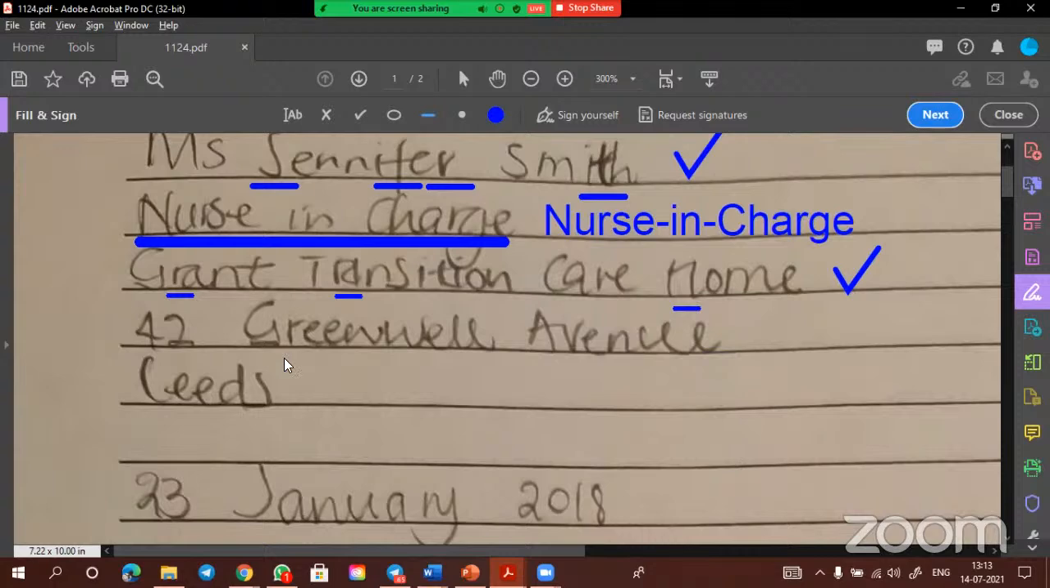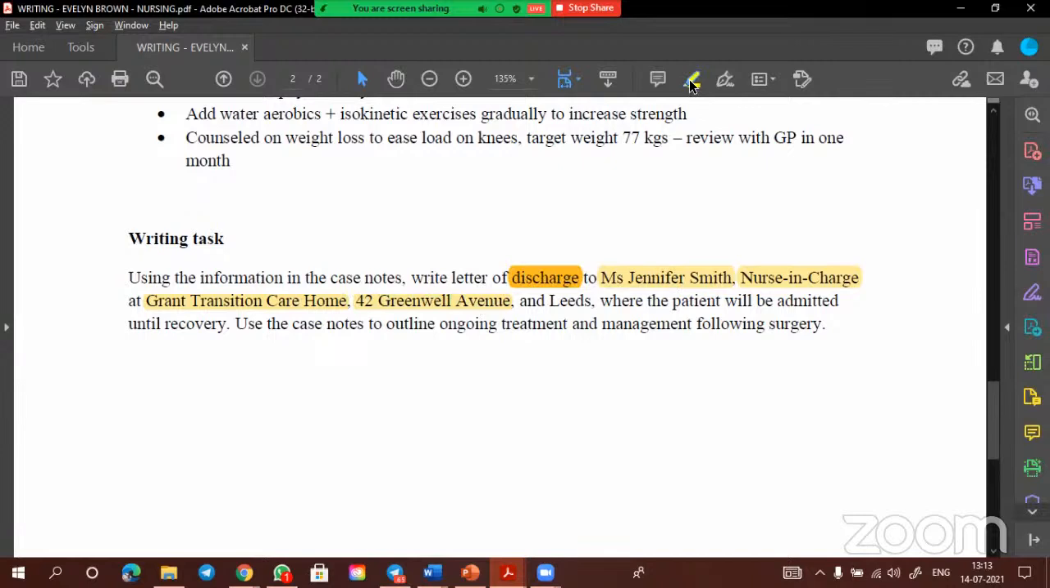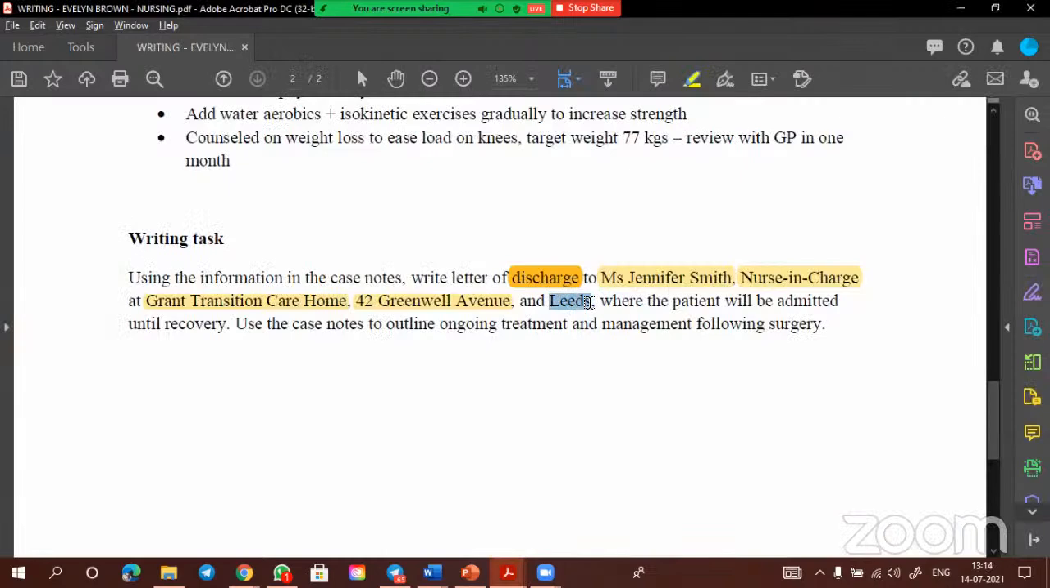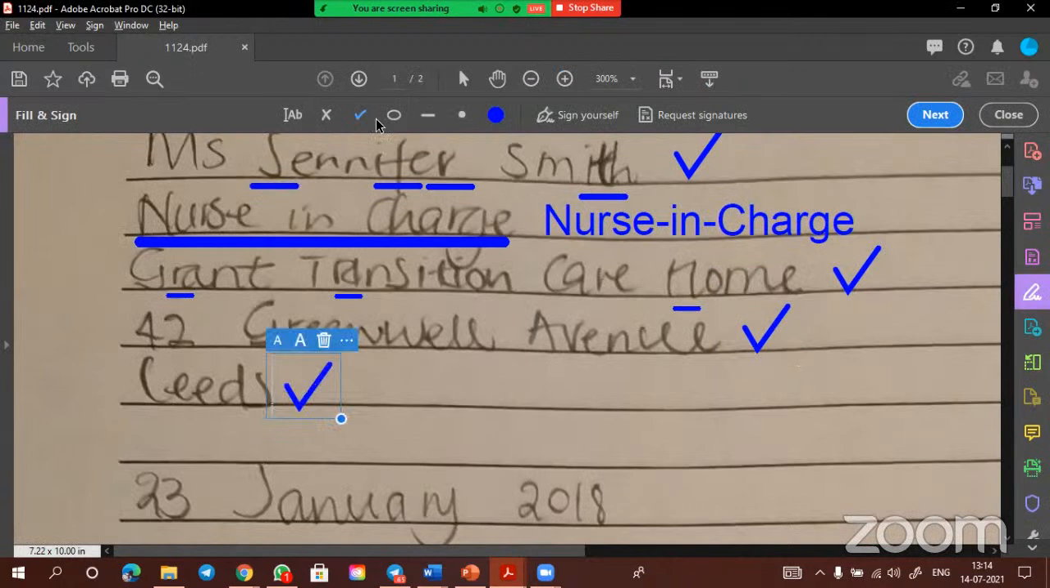Next one. Next one is 42 Greenwell Avenue. 42 Greenwell Avenue. Okay. 42 Greenwell Avenue. A-V-E-N-U-E. Right. Fine. Then next one is Leeds. Okay. So that is Leeds. Here L should be a capital letter and you confused it here. I don't understand what type of letter this is. So you have to write clearly. Okay. Right.